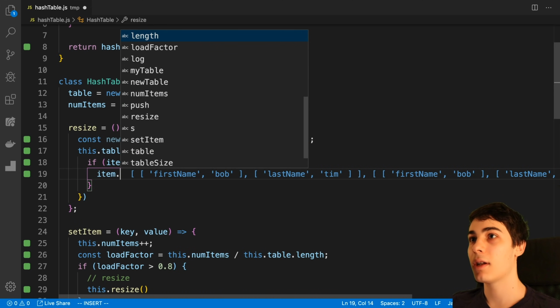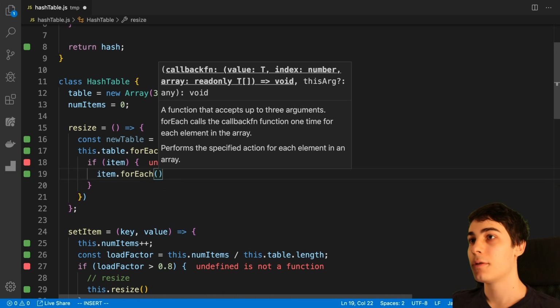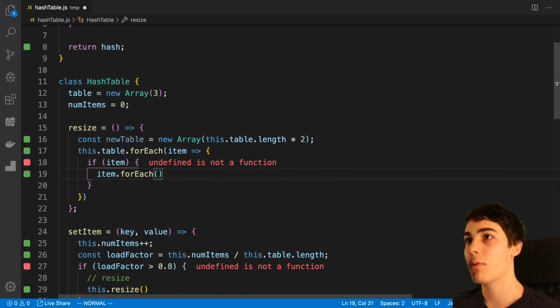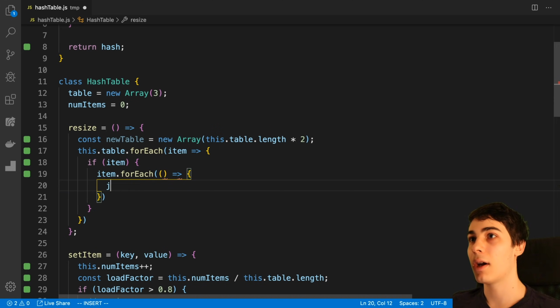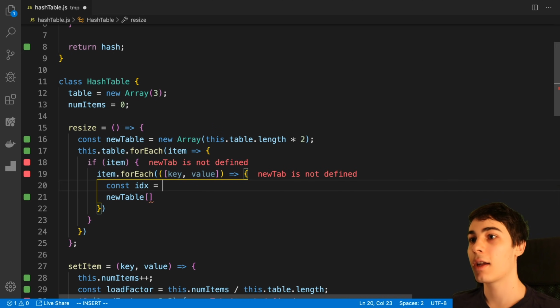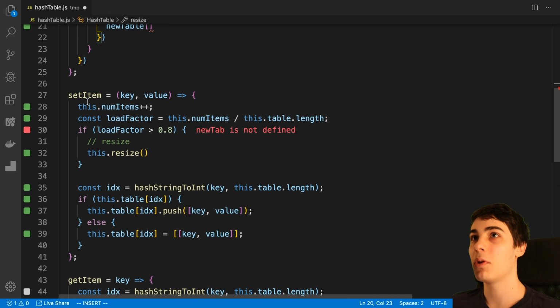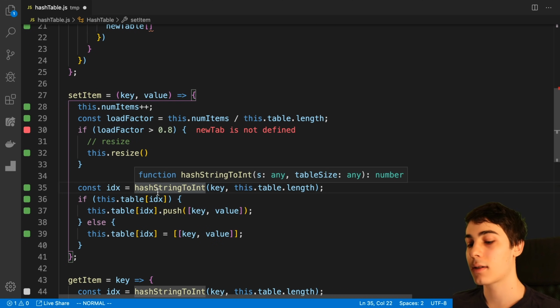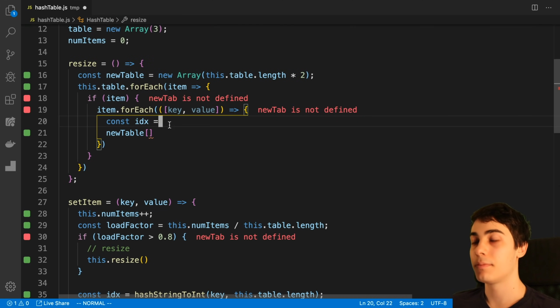And then we're going to say item.forEach. Right? And we're going to do for each item in the array, this is going to be a key value pair. So key, value. And we're just going to say new table. And again, we're going to get the index, and we're going to do something similar to what we do in set item, right? We're going to compute the index with this function.